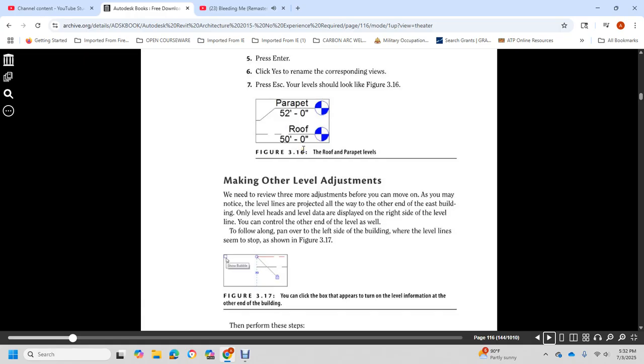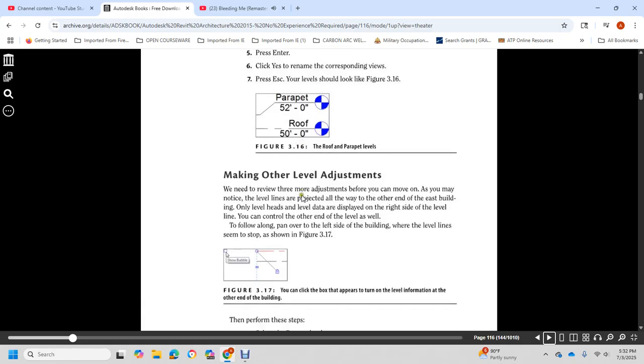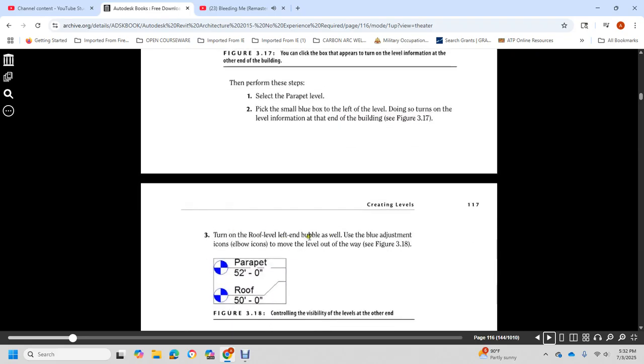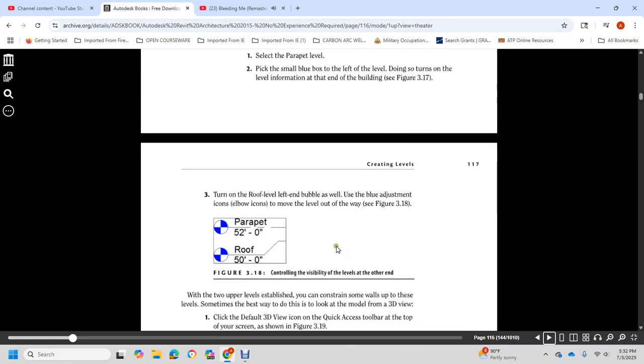Click on the box here to turn on the level information at this end of the building. Perform these steps. Select the apartment level to select the small blue box left of the level. Doing so turns on the level information at the end of the building. Then turn on the roof level, the roof end bubble. Using the blue adjustment elbow icons, move them to the left out of the way, figure 318.